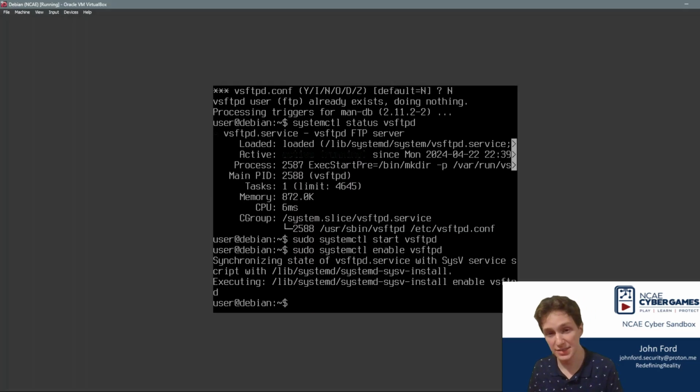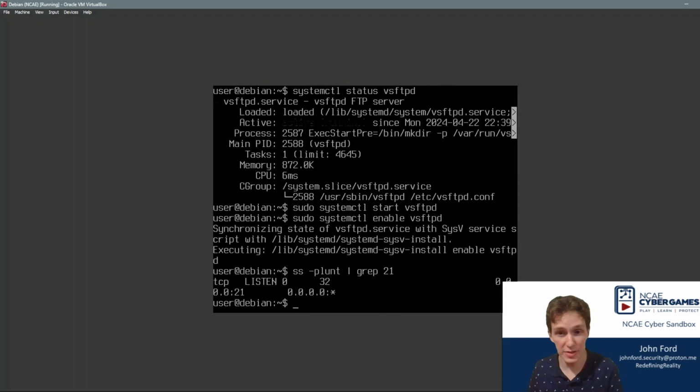And now that's done, we can check and see if it is in fact listening on port 21 with ss -plunt. We'll again search for 21. And now you'll notice that it is again listening on port 21, but hopefully this time we're running a newer version of that vsftpd service that is no longer vulnerable.